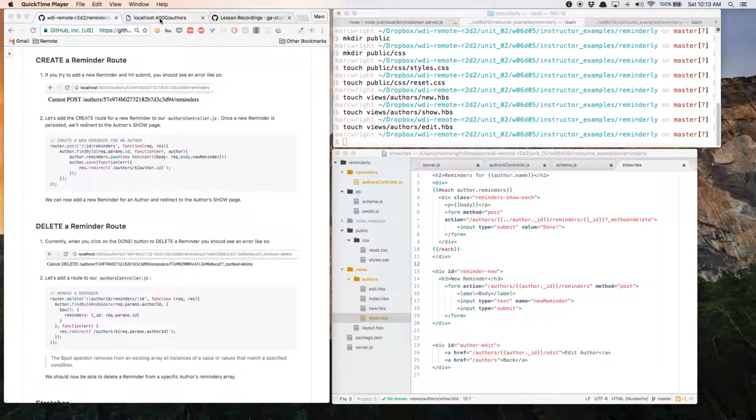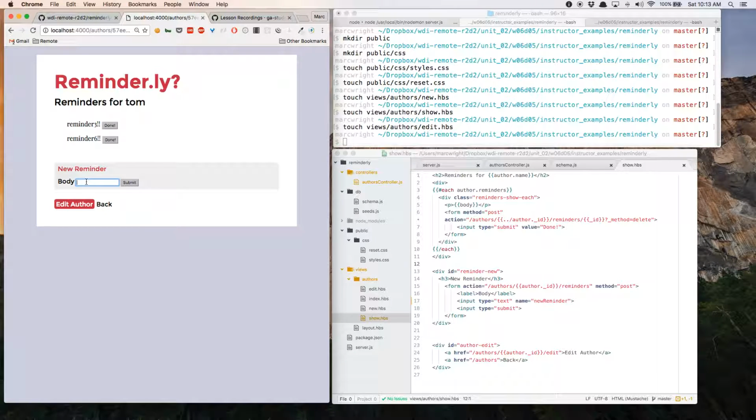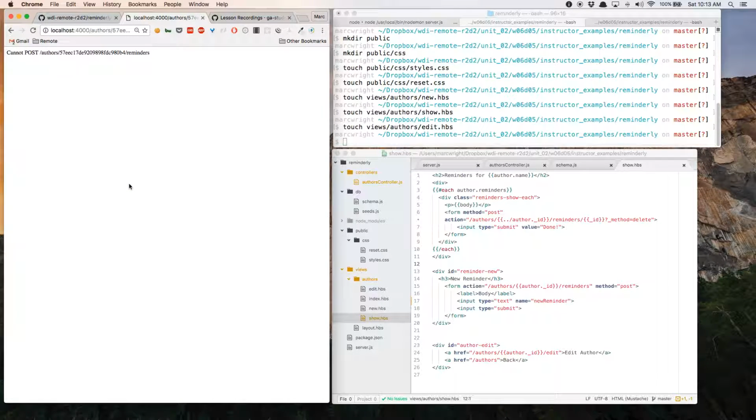So we already have the code inside of our form to create a new reminder, and we can test it out. If I click on Tom, let's add a new reminder for Tom. Add a new reminder, and we hit submit. So the form's wired up correctly and is trying to hit this route server side. So we just need to add this route to complete this process.